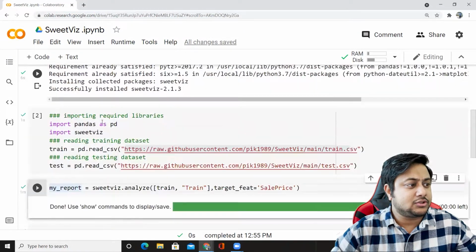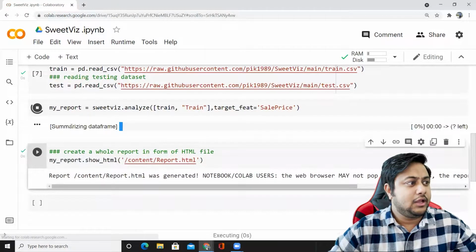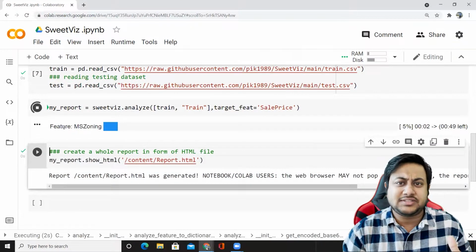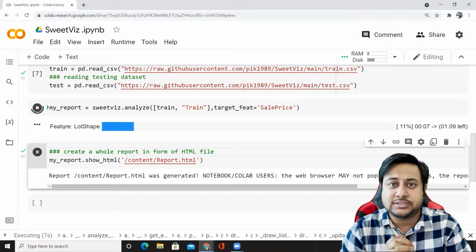Now, let me just run this code. I will run this code again and I will run this code. It takes around a couple of seconds, not more than 20 seconds, to run this particular analyze method.